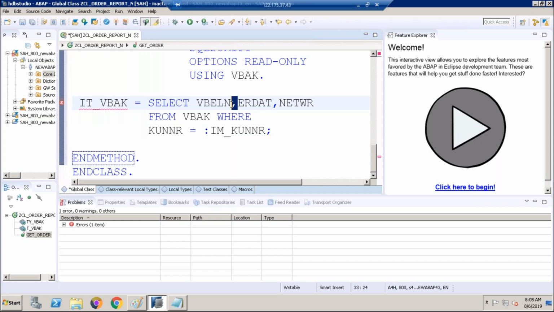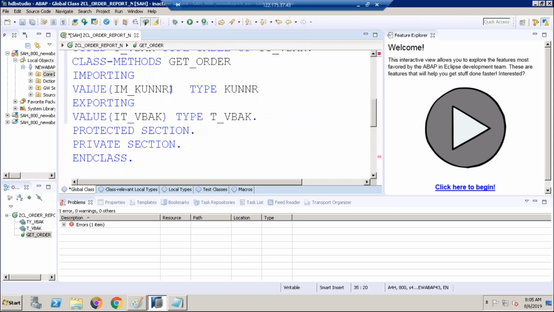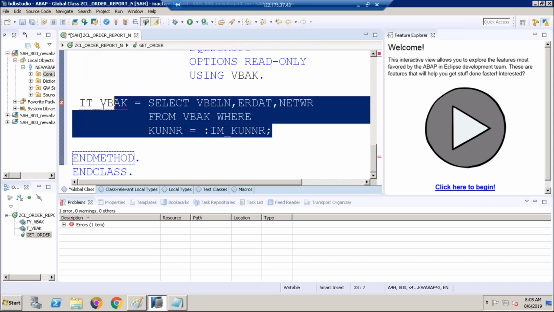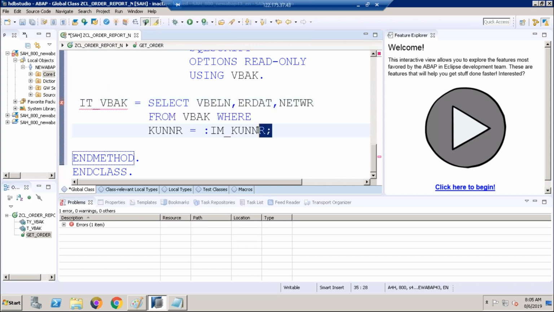And commas are mandatory. In ABAP programming, we are not writing commas, but this is completely SQL, so we need to write commas in between. From table name, that is common, where condition is common. And this is the identifier, because currently my customer number is in IM_KUNNR, the importing Kunnr. So we need to write this identifier, which is compulsory. And every HANA SQL statement, we need to close with semicolon. But still we are getting an error.